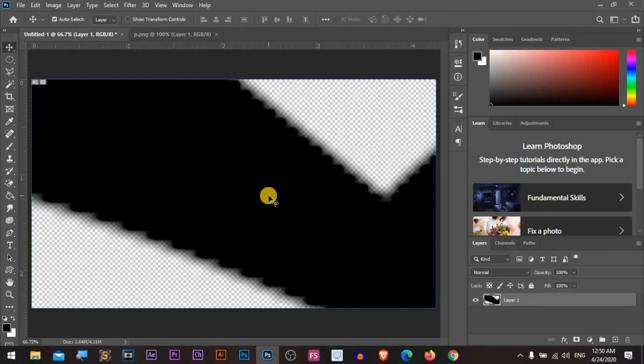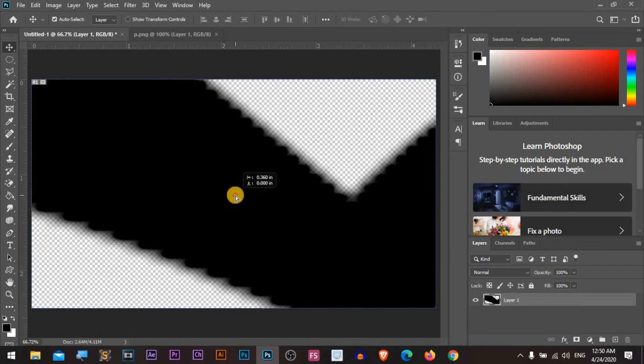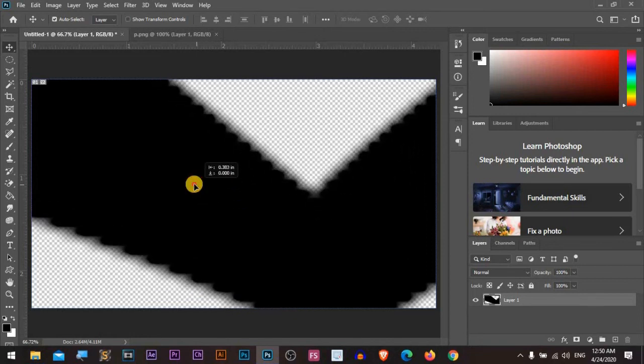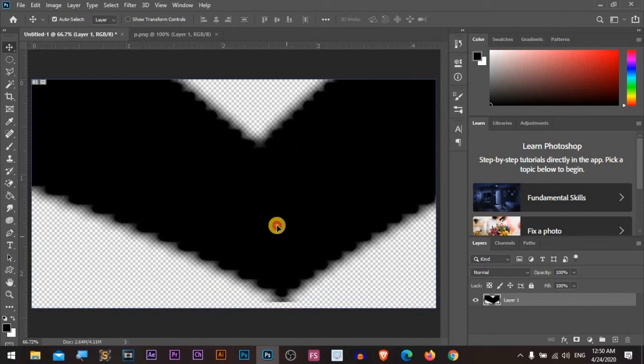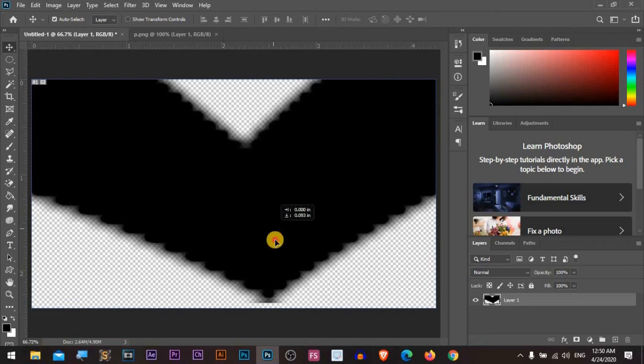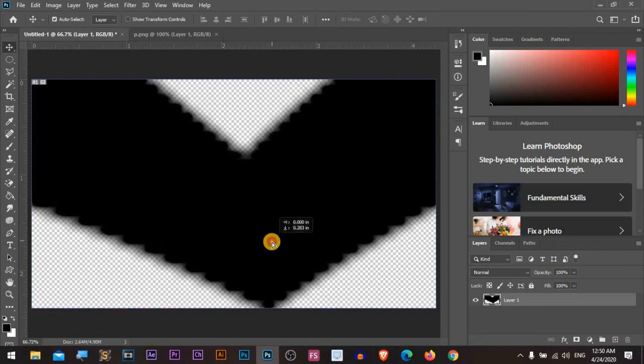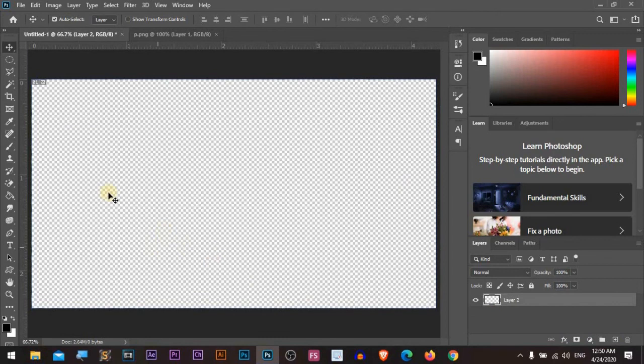Vectors are based on mathematical equations, so they are not affected by increasing or reducing the size several times, or an infinite number of times. They won't be affected. But when using rasters or pixels, when reducing and increasing the size, the pixels will look really bad. So let's make a new layer and remove that one.